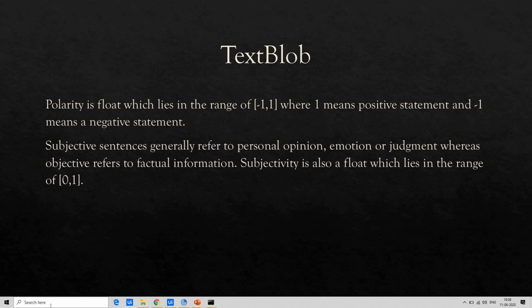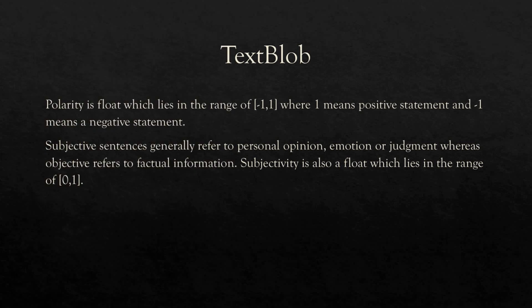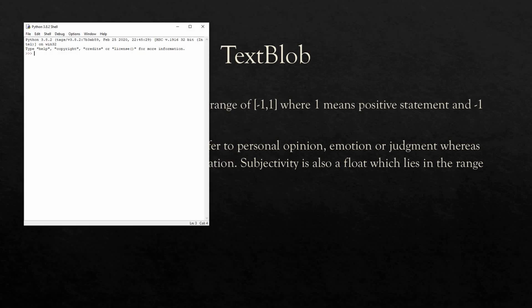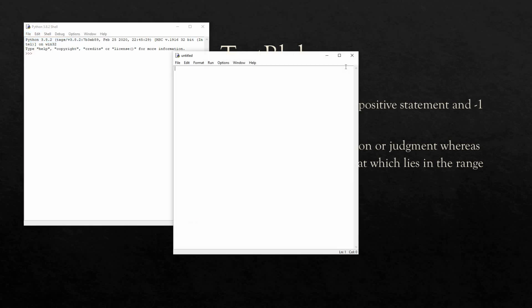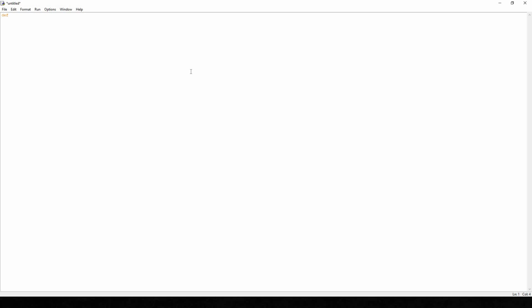We'll open our Python IDLE and create a new file. I will create a function for this. First, import the functions which I have already installed from TextBlob. Import TextBlob, with capital T and capital B.